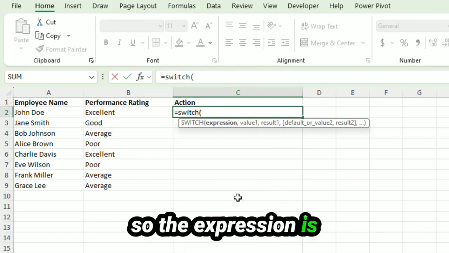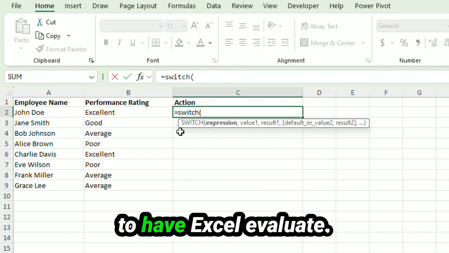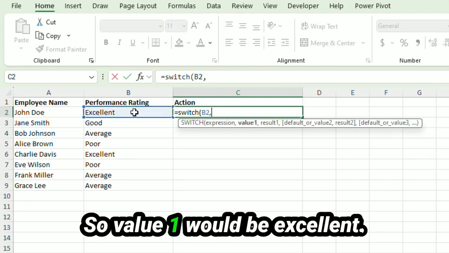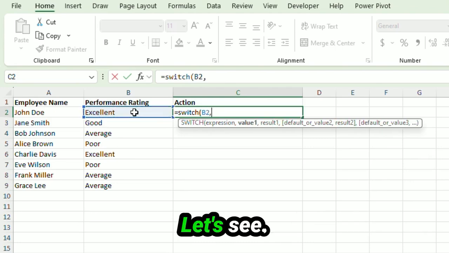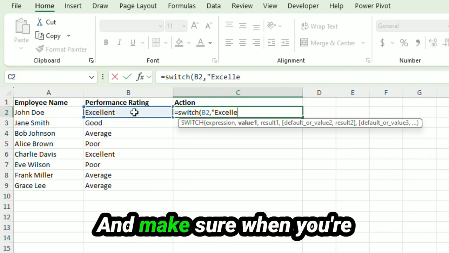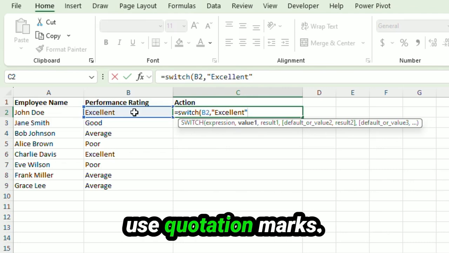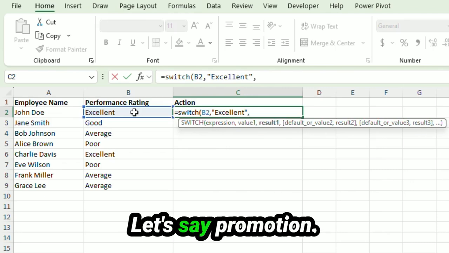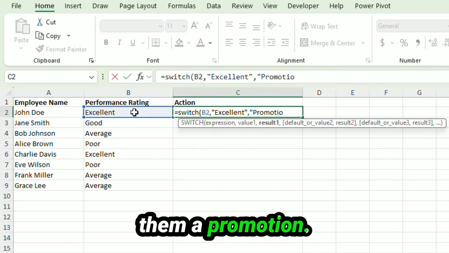So the expression is the cell that you want to have Excel evaluate. So I'm going to say B2. So value 1 would be excellent, let's say. And make sure when you're using words, you always use quotation marks. What do I want it to be for excellent? Let's say promotion. We're going to give them a promotion.